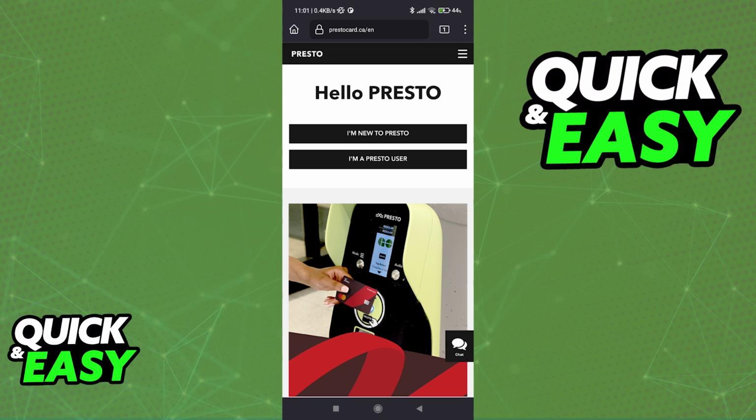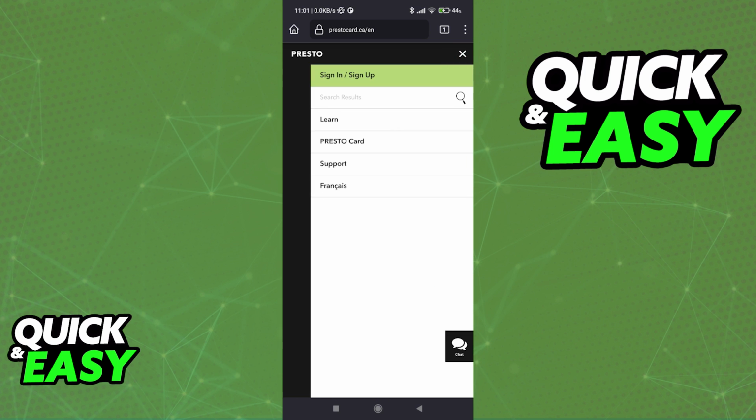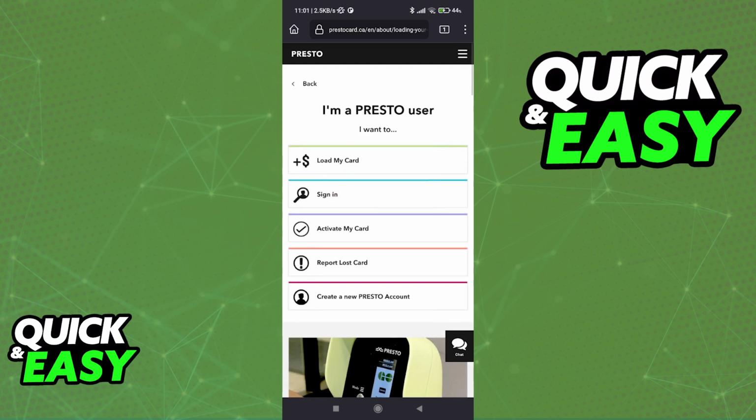Regardless of which option you pick, you will be able to sign into your account, and when you select the option I am a Presto user with an activated card, the option to load my card should be the first one to pop up. Alternatively, you can also go into the menu, select Presto card, and then load a card.